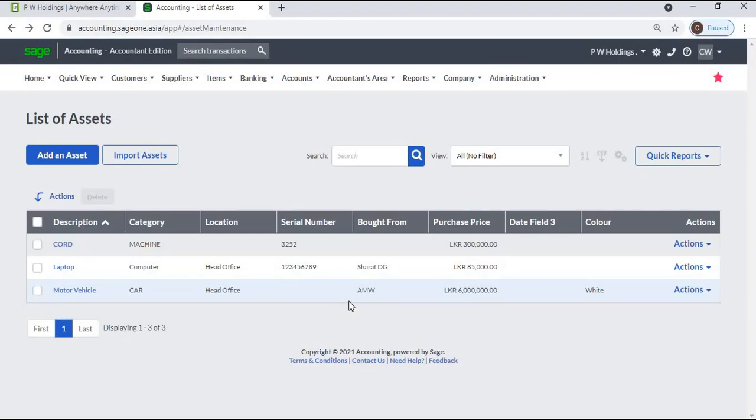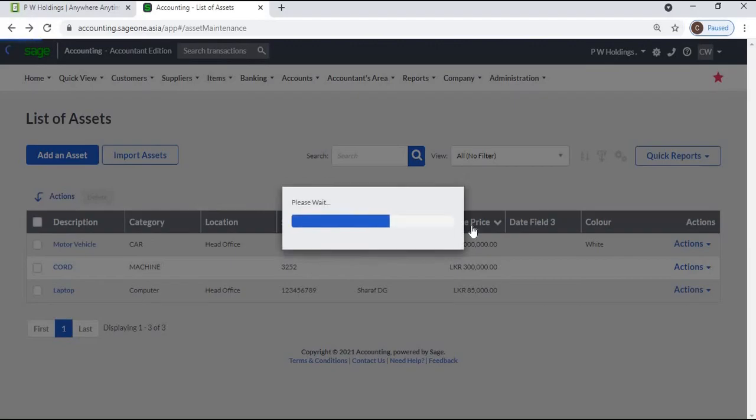You can sort this grid by clicking the headings. You can sort in ascending or descending order.